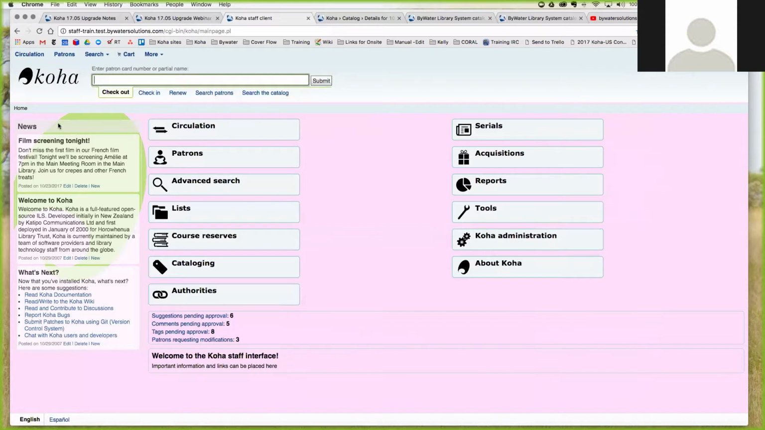We are also going to populate your news section here on the left side of your staff client. We will give you a little notice a week prior to your upgrade, so you will know when it's coming. Now, it's very important that you clear your browser's cache on that morning that you know the upgrade has happened, and that is 8 p.m. your local time.